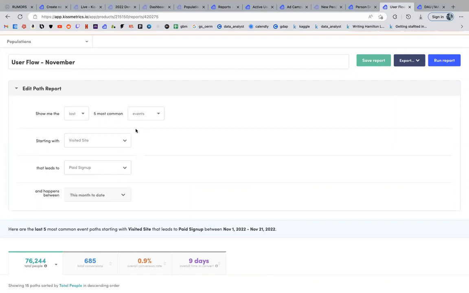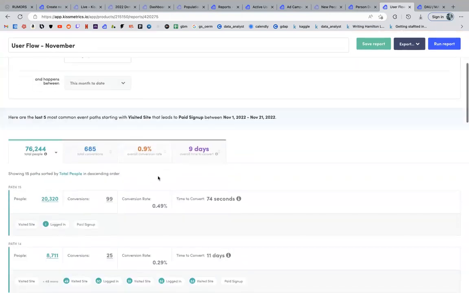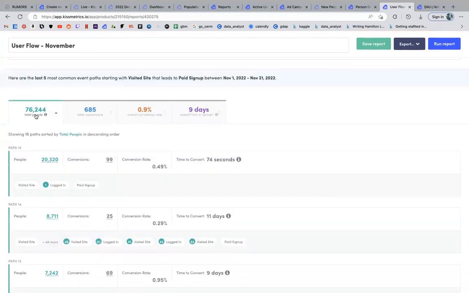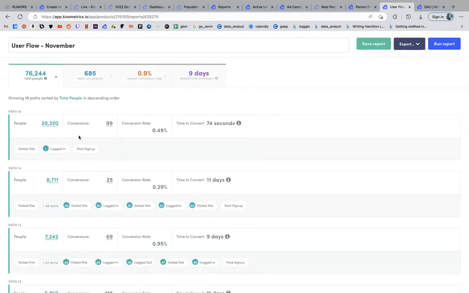In this case, what we're saying is, regardless of what they did between these 2 events, just show me what was the most common actions among my users. So we have 76,000 people, 685 total conversions, 0.9 conversion rate, and 9 days overall time to convert. And let's stick with the 3 main paths that we currently have.